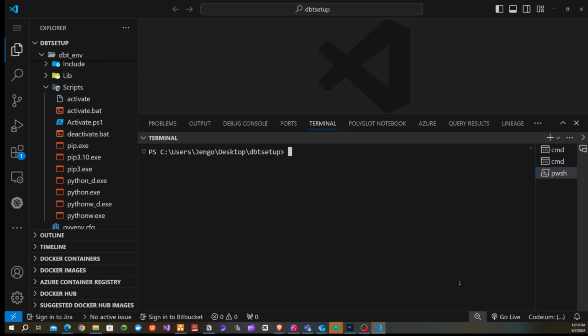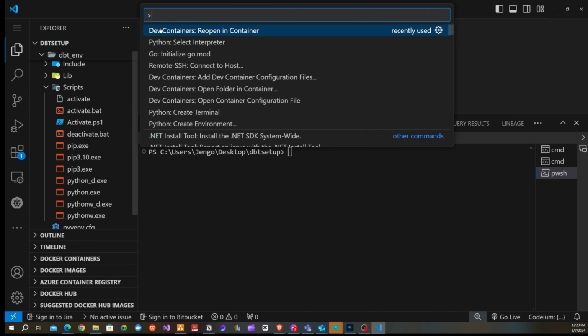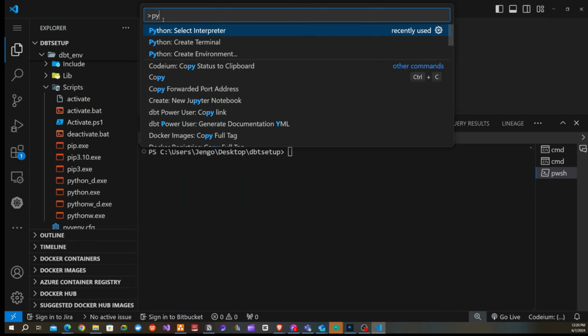Python also provides you a handy way to activate your environment. You can come to this settings icon where you have manage here, or you press Ctrl+Shift+P, then click on the command palette, then type Python, and then you can complete it to Python: Select Interpreter.